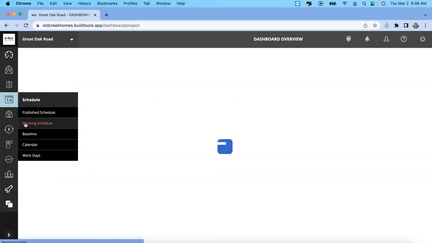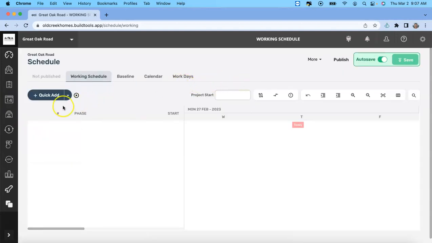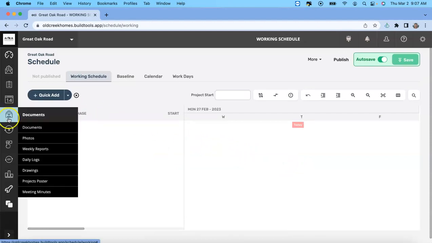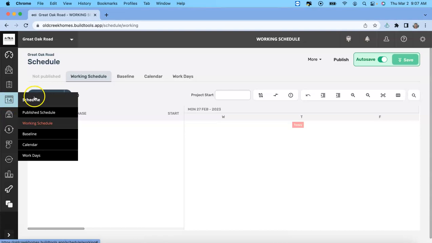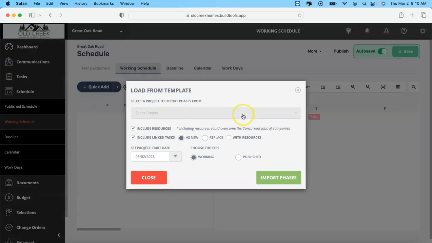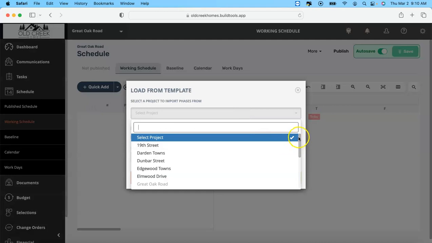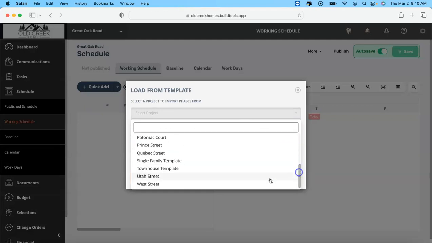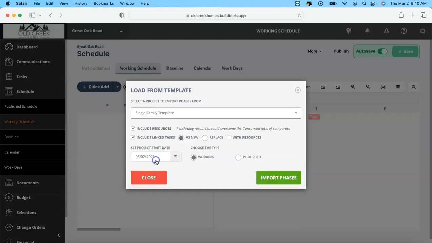It's a working schedule. Working schedule is what's going on a day-to-day basis. Published is what's going out to everybody. So as you can see, this is completely blank. And what you'll want to do is import it over to the schedule. All right, so then you get your blank schedule, and you're going to go up here to Quick Add, and you're going to go to Load from Template. And what we're going to do is choose that template, which is single family template.